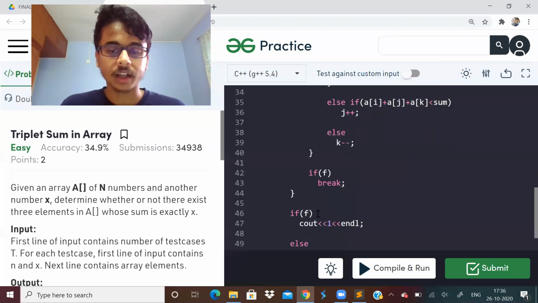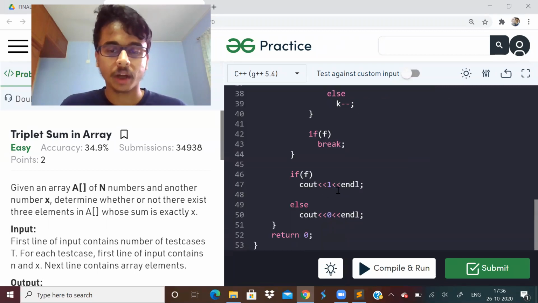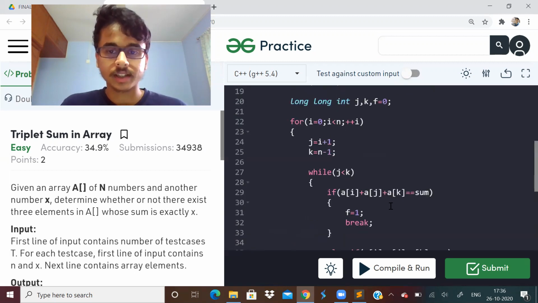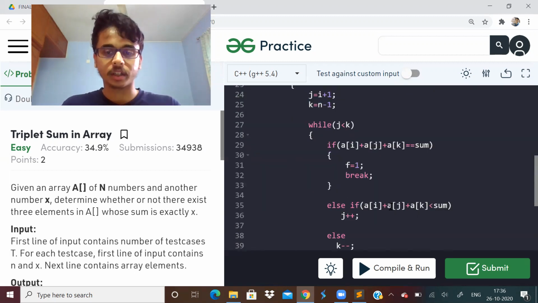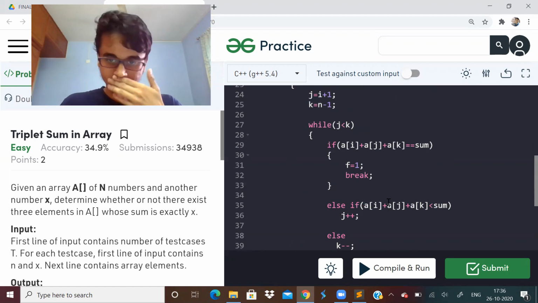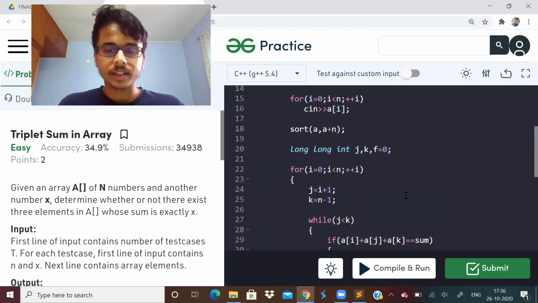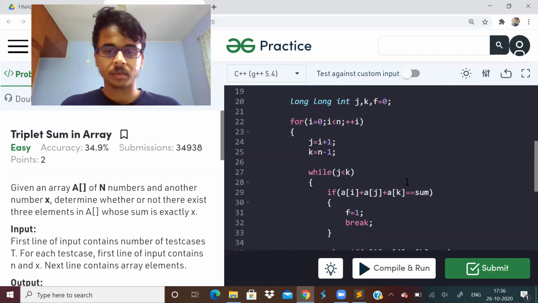Ultimately, if flag is 1, then we will print 1, otherwise we'll print 0. So this is the approach: sort it and use the two-pointer method. The time complexity of this will be n log n. The two-pointer method you should use with one pointer fixed. That is, i will always be fixed at some particular value. You will be traversing through the array, but when you are using two-pointer, one value will always be fixed. So it is almost like a three-pointer method, but two pointers are continuously moving.